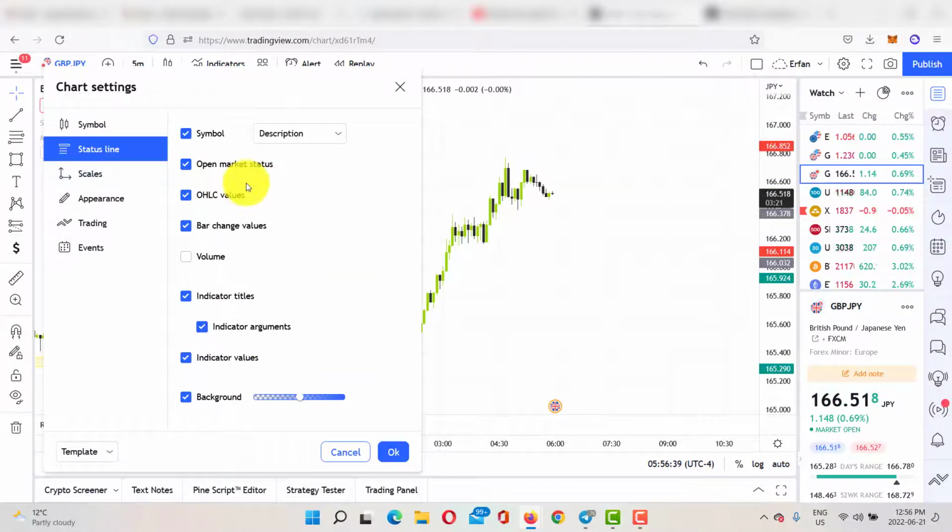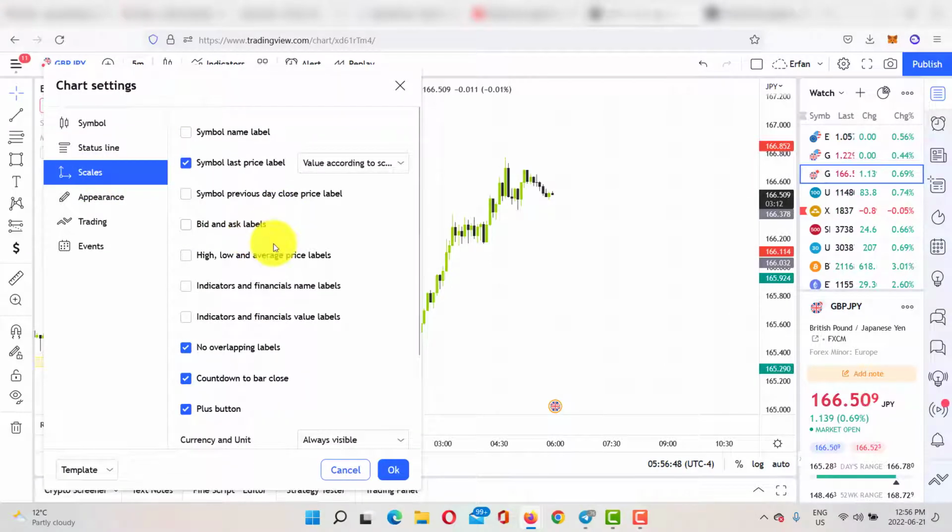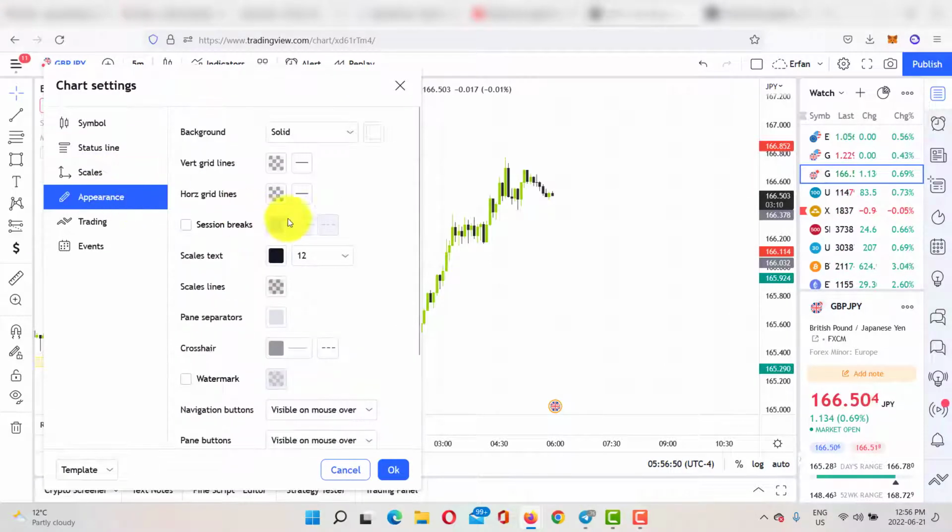I can go to a status line. Again, I don't change anything here because everything looks good to me. But if you want to do any of this stuff, just feel free to check them out and see what works the best for you. But you don't really have to do that.